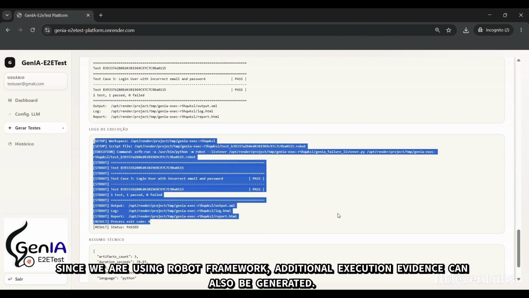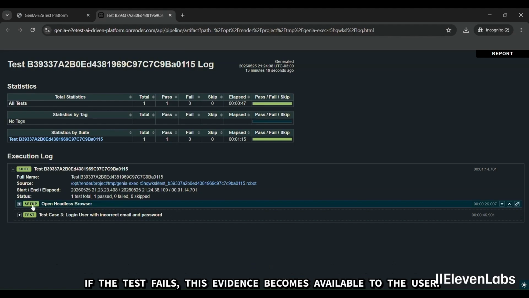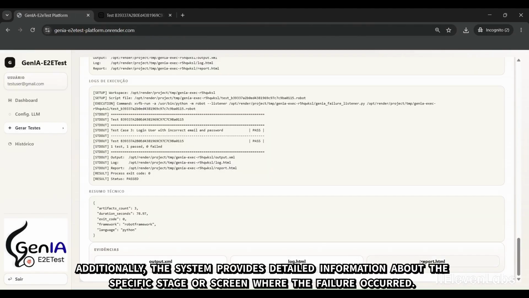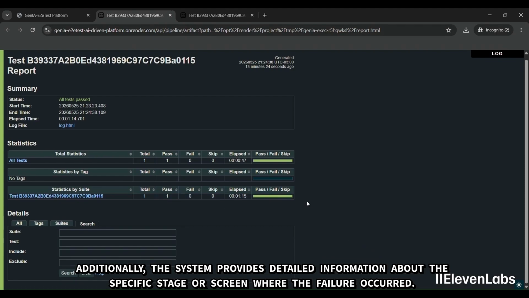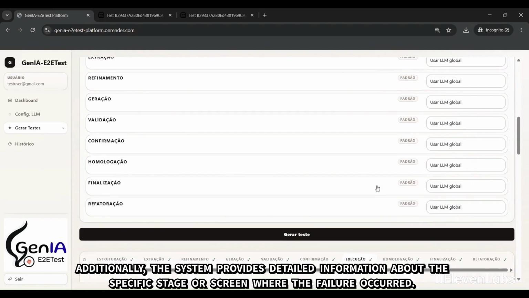Since we are using Robot Framework, additional execution evidence can also be generated. If the test fails, this evidence becomes available to the user. Additionally, the system provides detailed information about the specific stage or screen where the failure occurred.